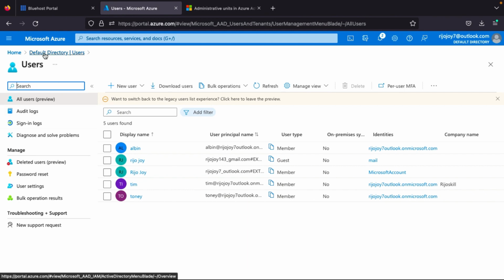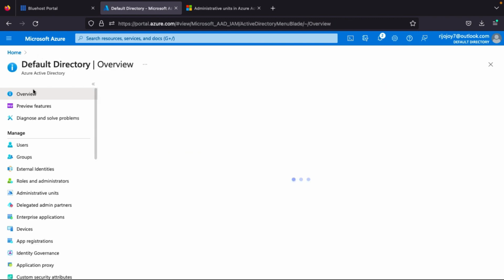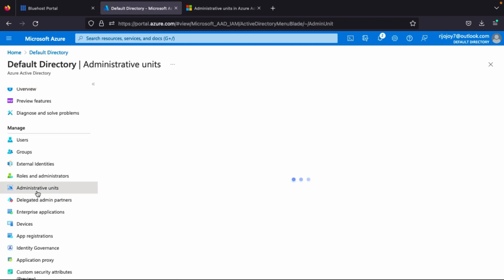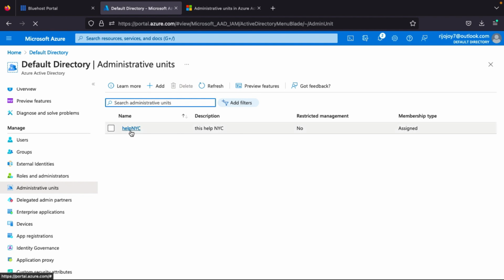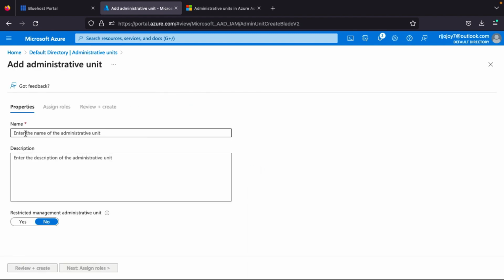You just go to your Azure Active Directory. Here you can see Administrative units. I have already put one here. I will show you how to create one. I will make one administrative unit called sales support.